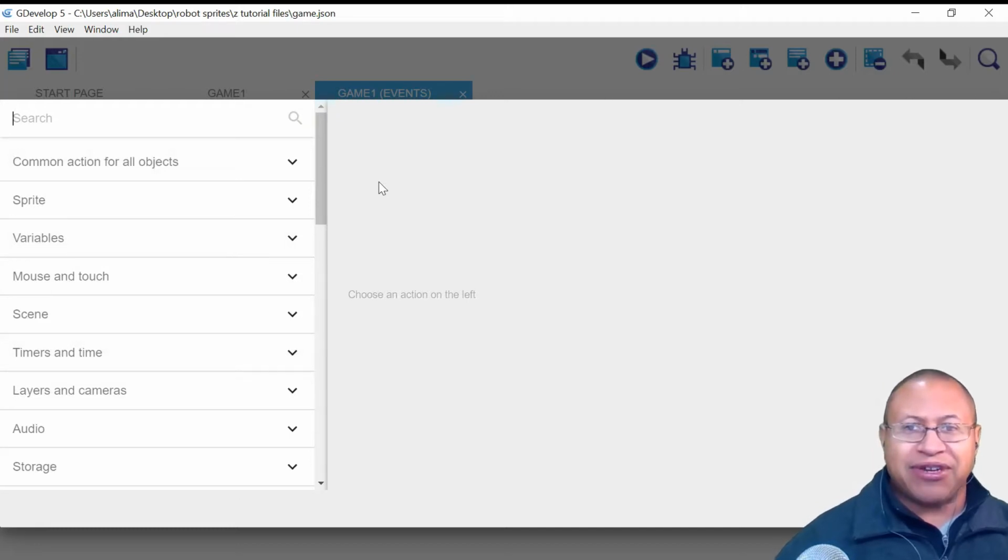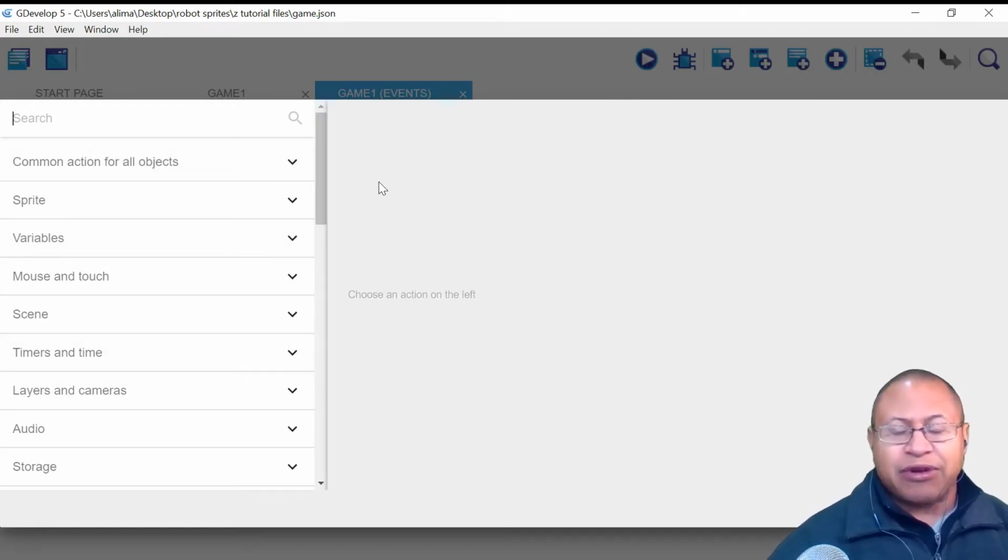In GDevelop, what we're about to do is use a variable. When using variables, you can use a number variable, a string variable, or a Boolean variable. There's also object variables, scene variables, as well as global variables. If we click common actions for all, we'll see another variables option in there. We don't want that. That'll give us an object variable. We want a scene variable.